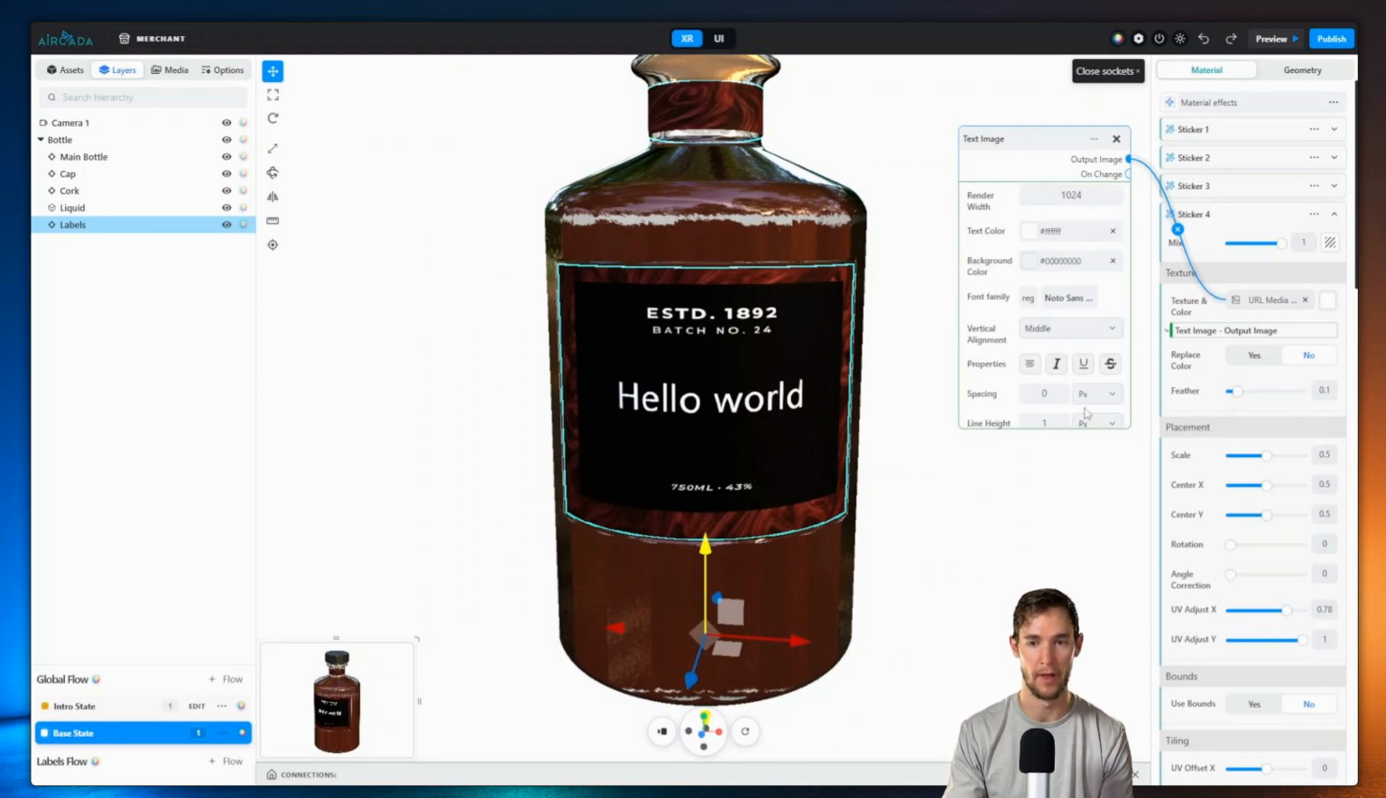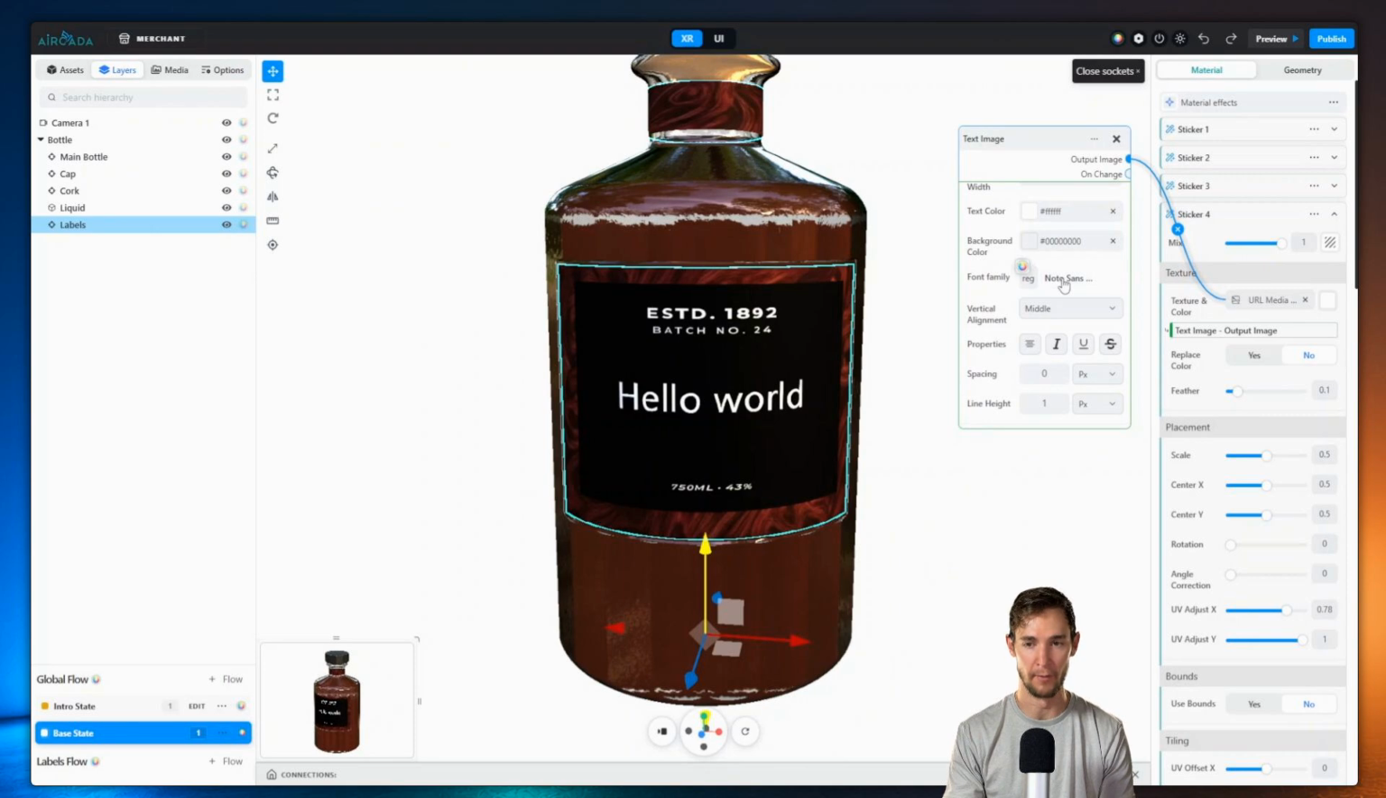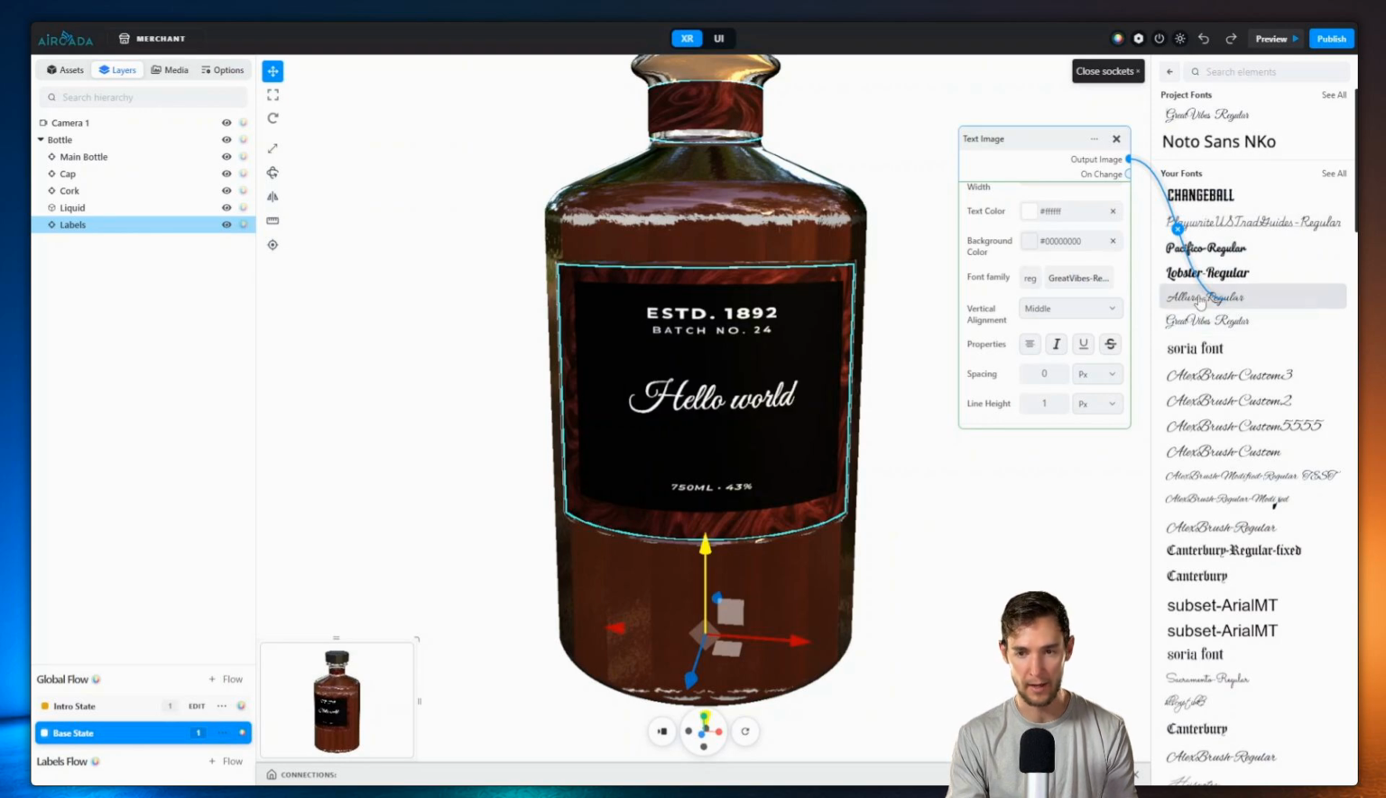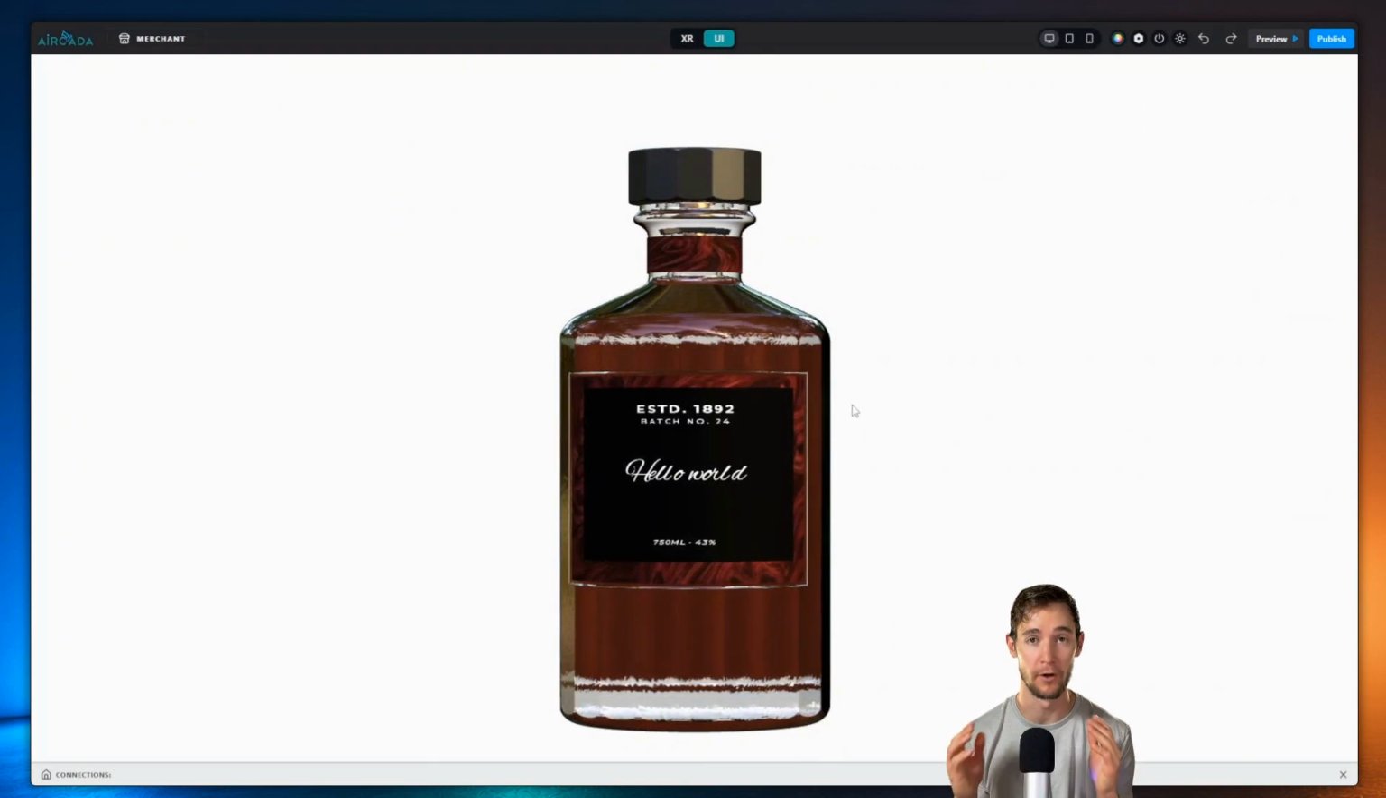So if we kind of scroll down here, we can see the font family. We'll click that. It'll show us a different list of fonts we can choose. And is that classy enough? Is that classy enough? Or is that classy enough? Alex Brush looking pretty good. I like it. All right, we're so close to being done with our scene.